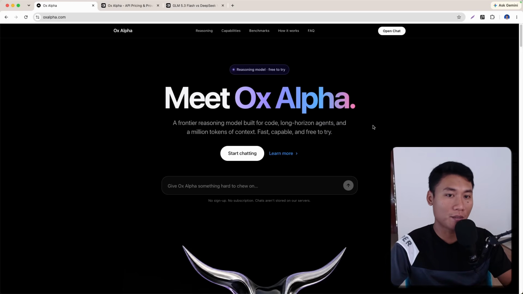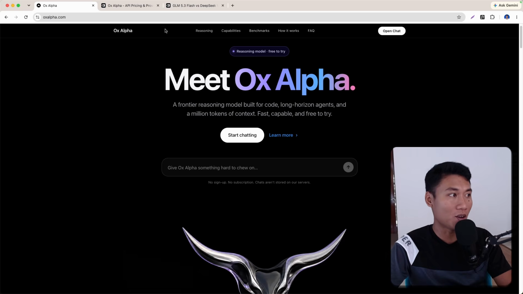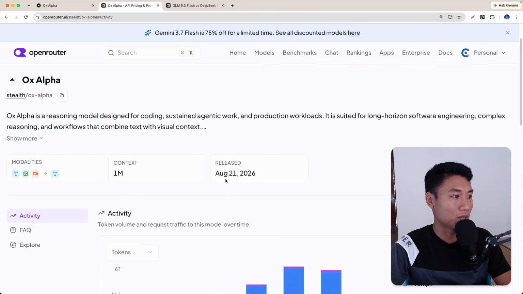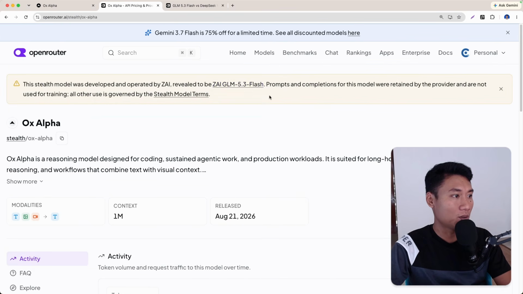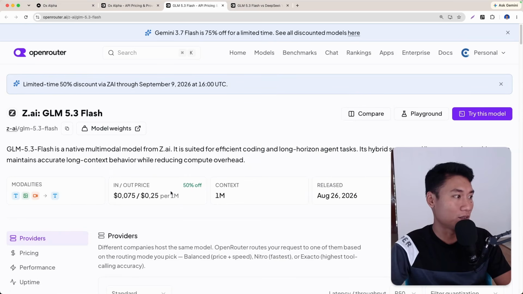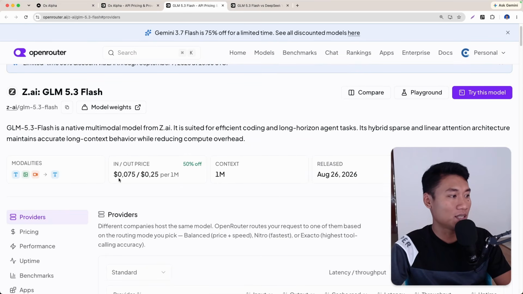Everyone has been talking about Aux Alpha this week, but OpenRouter now says Aux Alpha is basically GLM 5.3 Flash. As you can see, the release is 21 August. I'm going to click that and see the pricing. This is the GLM 5.3. The pricing is $0.07 per 1 million input tokens, and the output is $0.25.